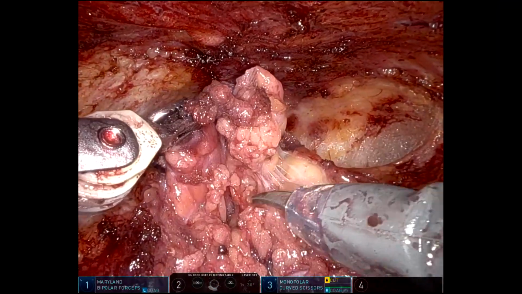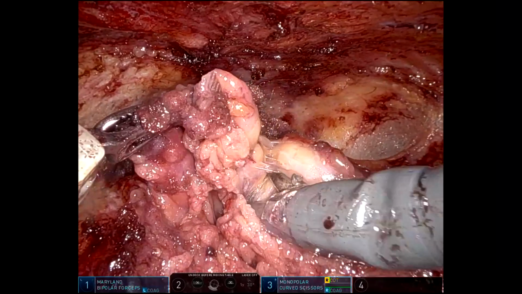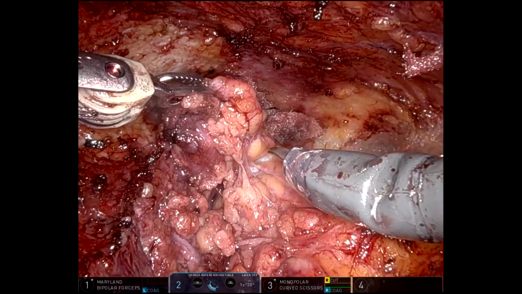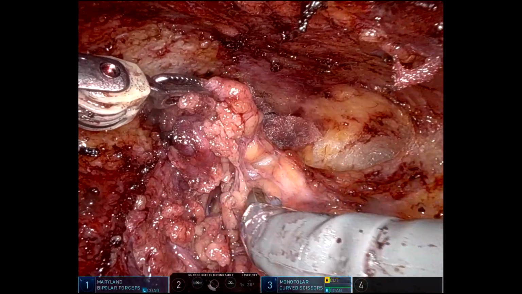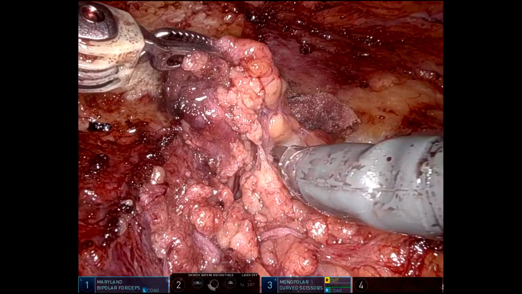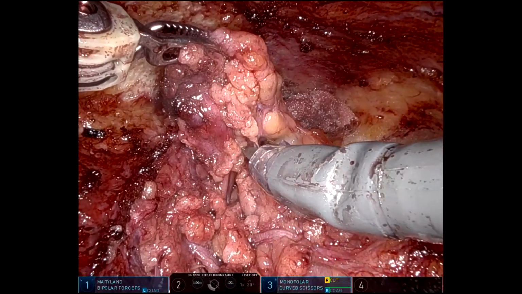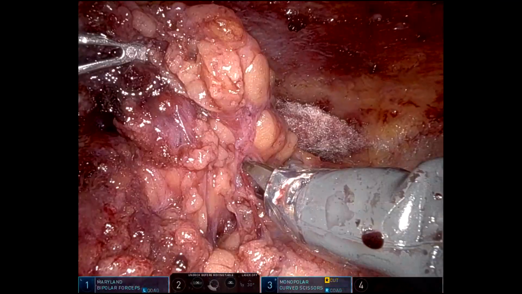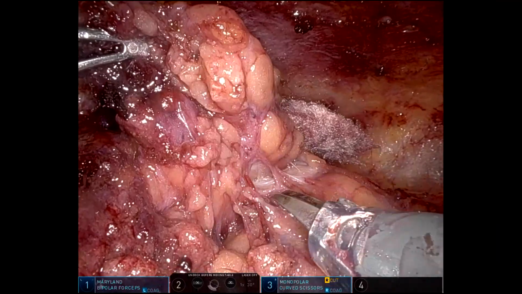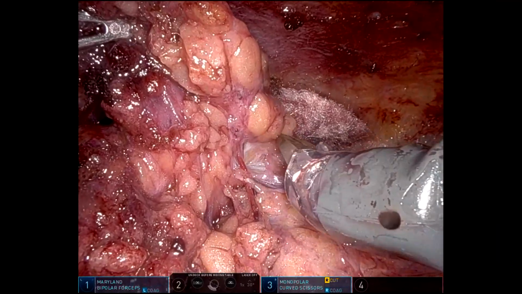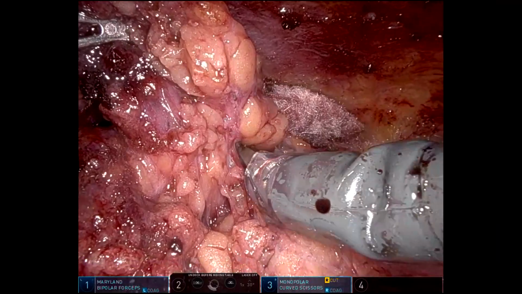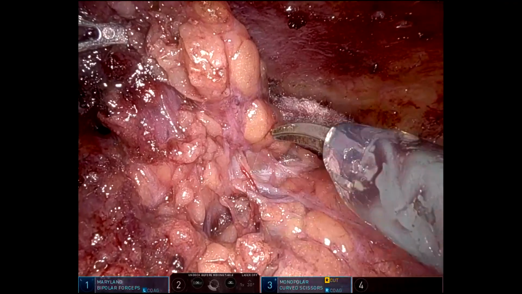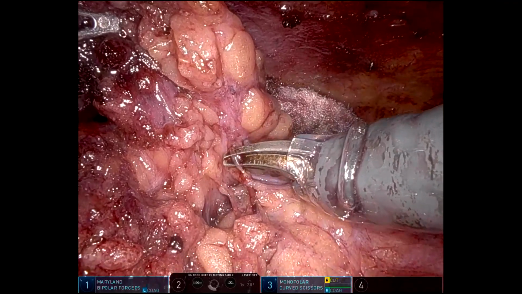As the dissection progresses, the zygomatic branches of the facial nerve come into view, confirming near complete separation of the superficial lobe from the deep lobe of the parotid gland. Small vascular branches crossing the facial nerve are carefully buzzed and divided.